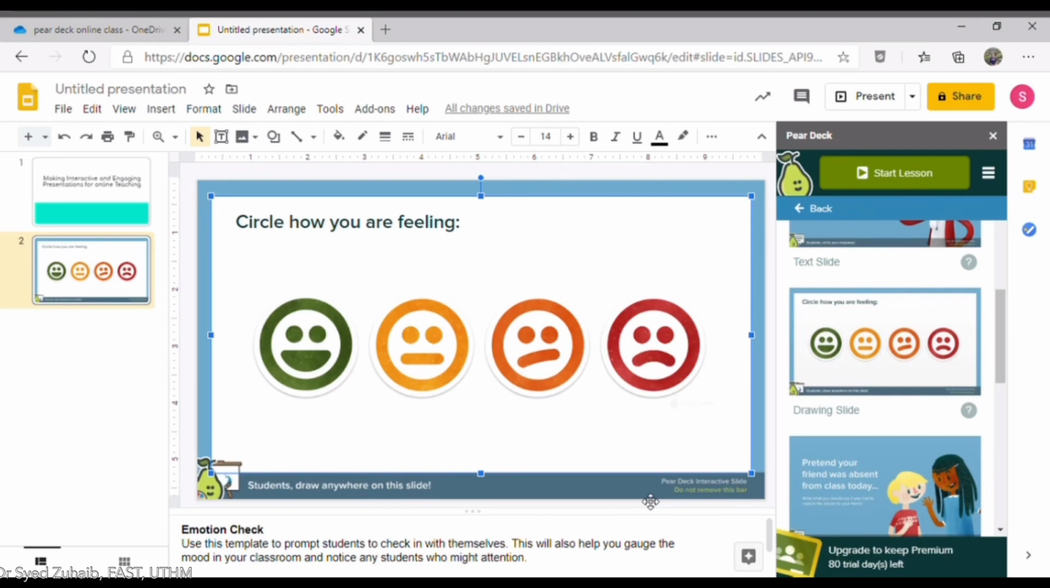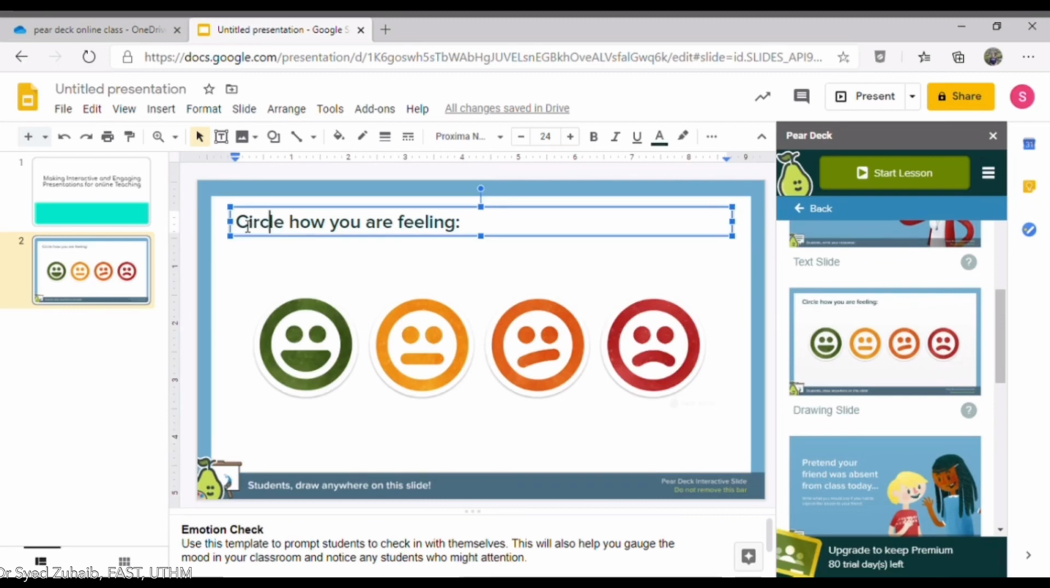Okay, now this one shows the type of the slide. This one is a draw slide. So students can draw anywhere on the slide. They can draw on the smiley face that suits their emotion. But I do not want this. I want them to drag a circle or small spot on one of these smiley faces. So one thing is that I will change this.